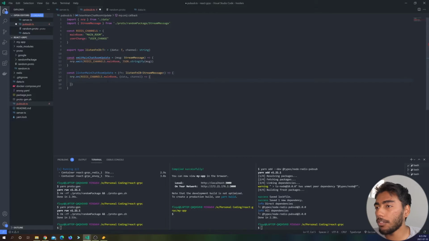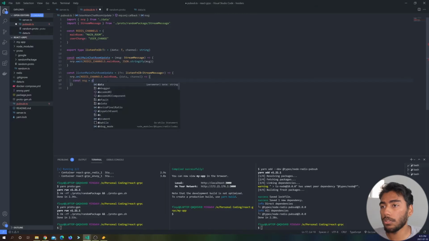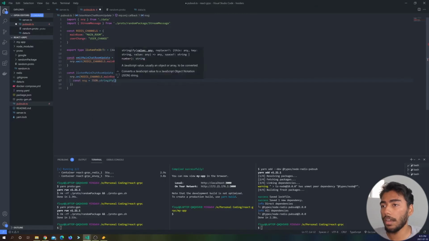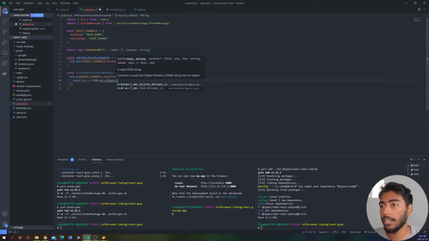So now all we have to do is parse the data. So we'll do const message is equal to JSON.parse. I keep forgetting JSON.parse data as StreamMessage.